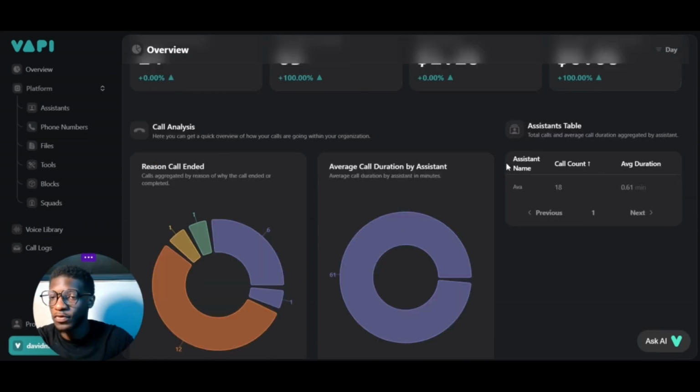And then over here we've got the assistants table, which is where you'll see the different AI assistants that you've got going on. It lets you know the name. The name of the AI assistant that I created already is called Ava. It also lets you know the call count and then also the average duration. And if you click next, and if you had others as well, then it also lets you know the information for them.